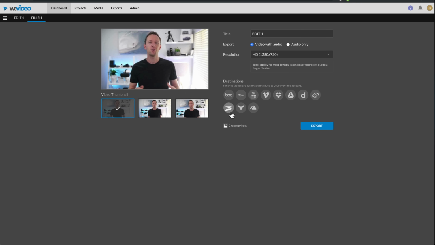And you also get to select if you want the video saved or exported directly to other places as well. So it's going to save directly into your WeVideo account by default, but if you also want to save it out to things like Box, Dropbox, or direct to YouTube or Vimeo, then you can select those as well. So we're going to change this here to 4K because it was a 4K edit. We're going to hit export.